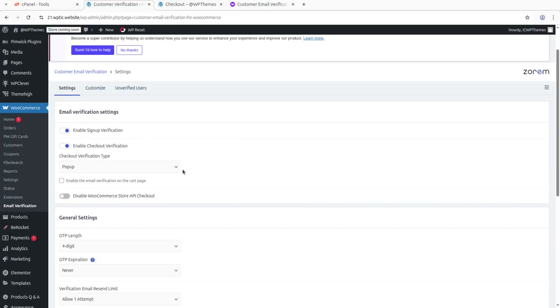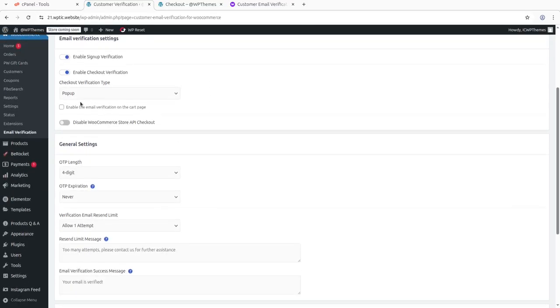So the email verification settings offer that we can simply enable the sign up verification, and we can enable the checkout verification. The checkout verification type can be set like inline or the pop-up. Pop-up is great, and as I just showed you, you can enable the email verification on the cart page as well. And you can even disable the WooCommerce Store API checkout.